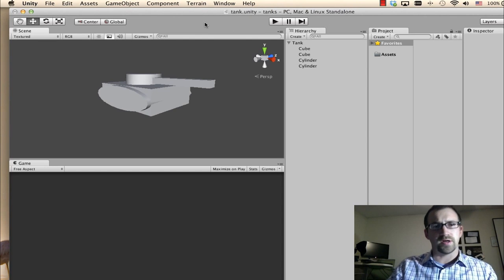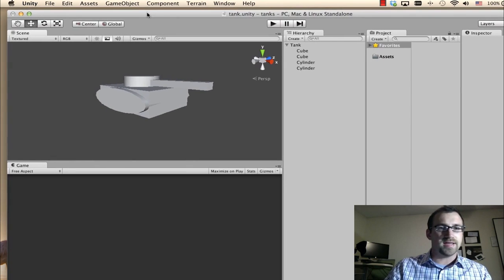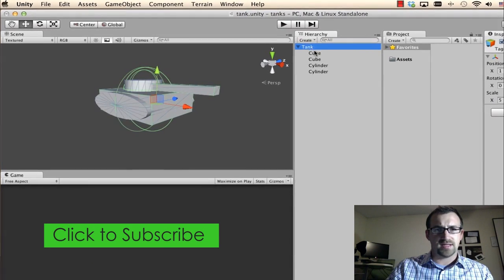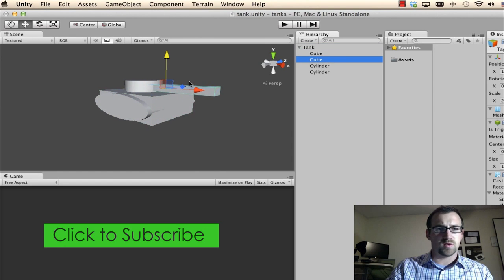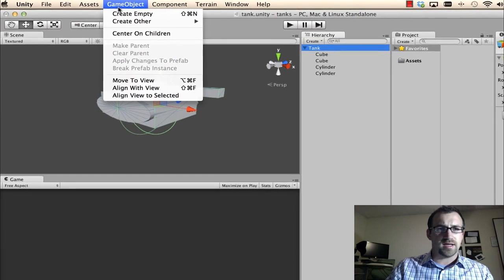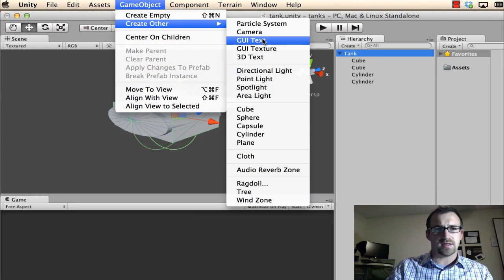Hello, we're going to continue with our Unity 3D series, and today we're going to focus on lighting. So we have our game object here, the tank that we created using a couple cubes and cylinders in Unity. And today we're going to add some lighting by going to Game Object, Create Other.